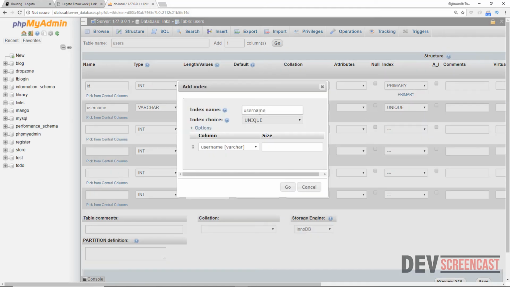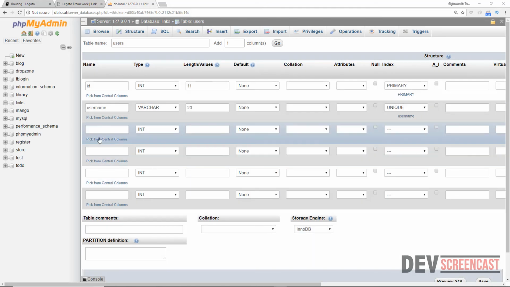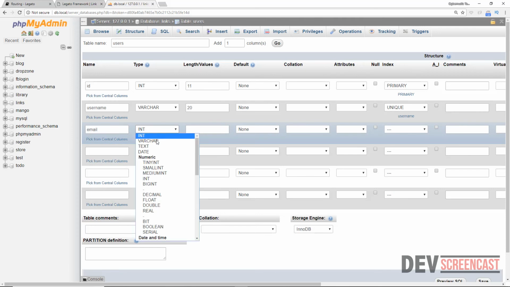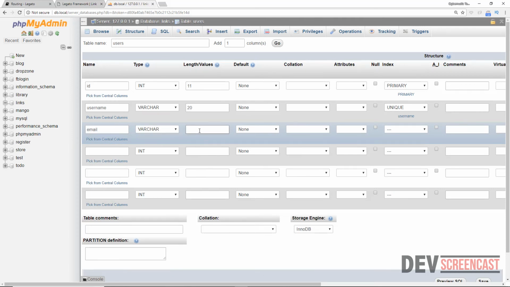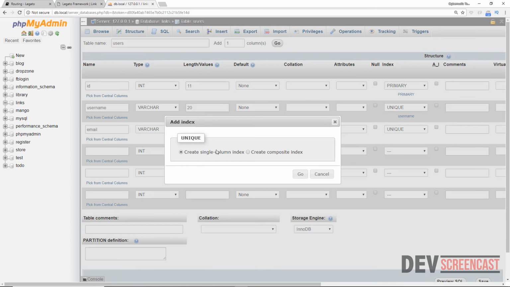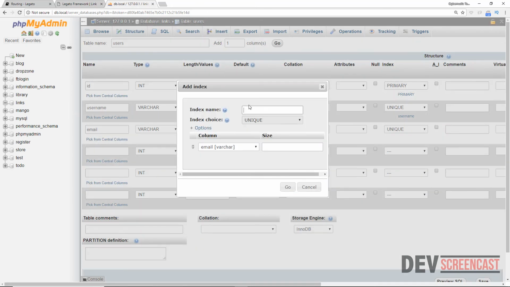Let's give it a key called username, and then the next one is going to be the email. This is also going to be varchar, so let's make this 255. The email is also going to be unique. And here we want to create a single column index. Okay, so we don't want to create a composite index. That will mean that it will only be unique if username and email is the same. So we don't want that. We want a single column index. So we give this email or IDX, email index.